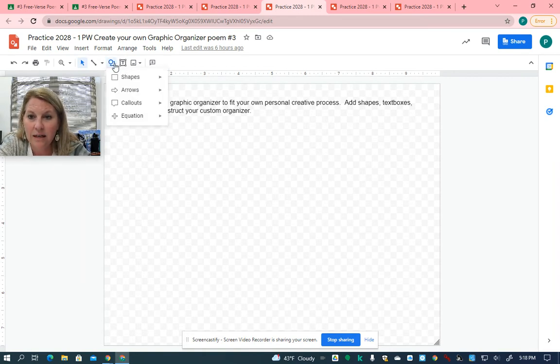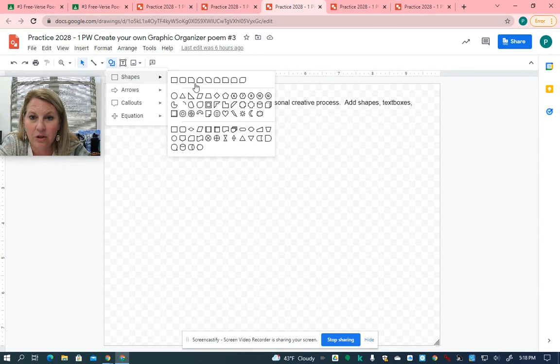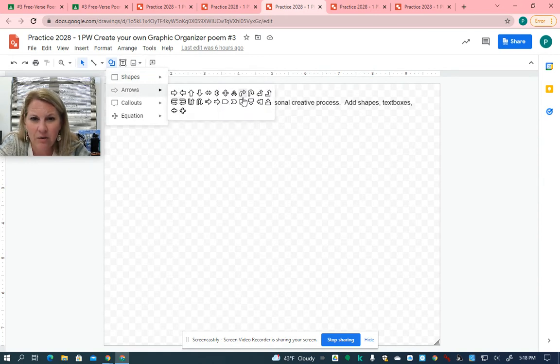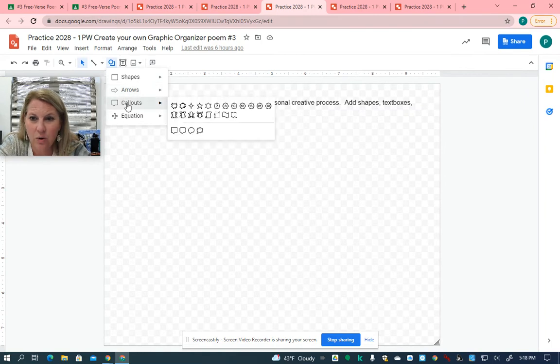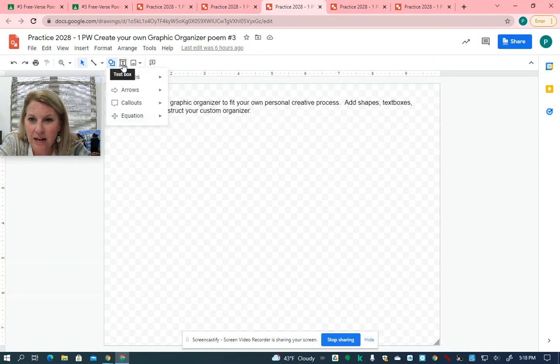There are so many different things you can play around with. You can add shapes, you can add symbols. There are arrows, so like if you want to connect ideas, you can use those to do so. There are call outs. There are different symbols you can use also. There are text boxes. You can insert images. If you want to connect things, you can use these lines. Really, the sky is the limit here.